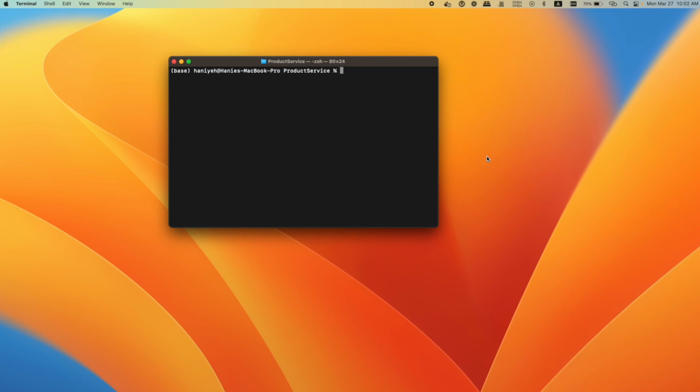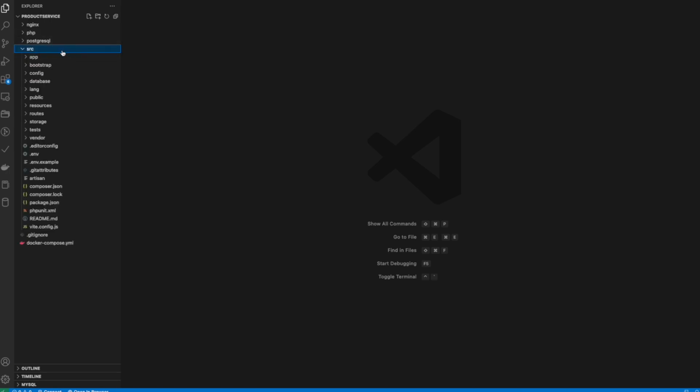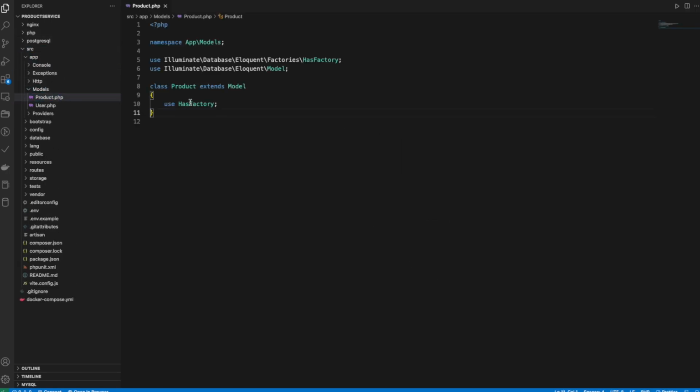The products table is gonna have a model. So let's create a related model with product name. Product app PHP artisan make model product. It's created in this directory. So let's open it. App models, and it's our product model.